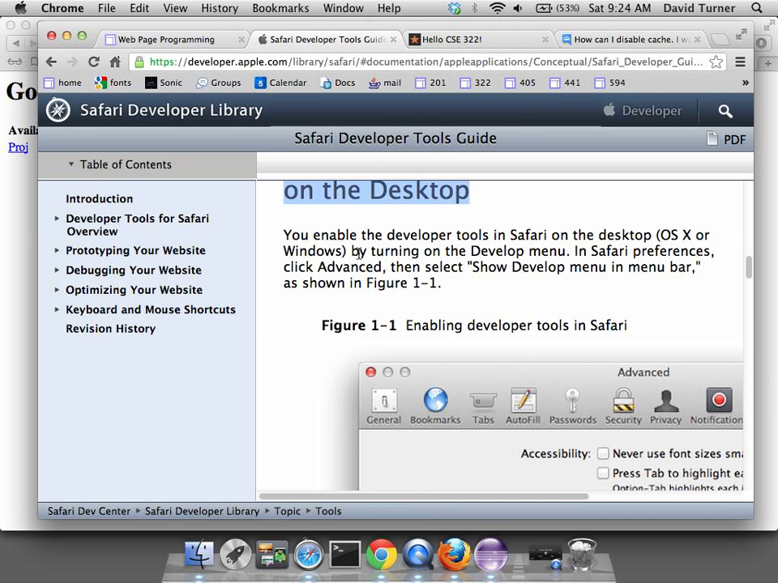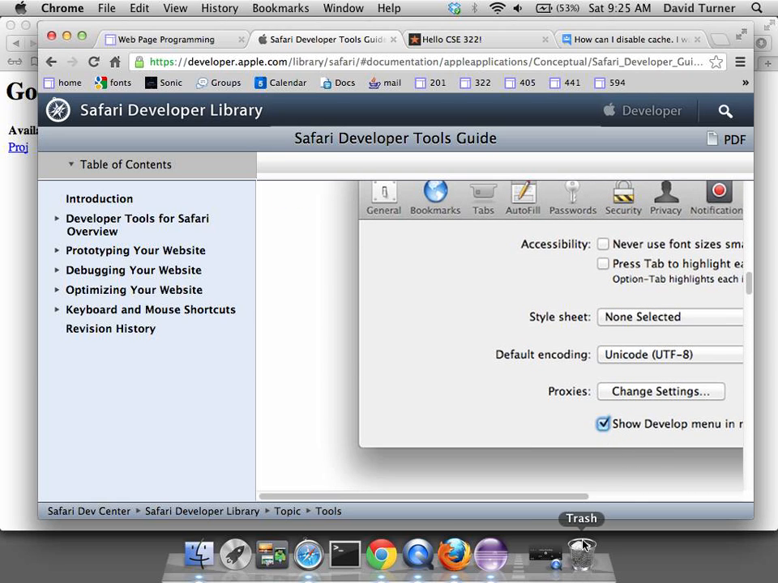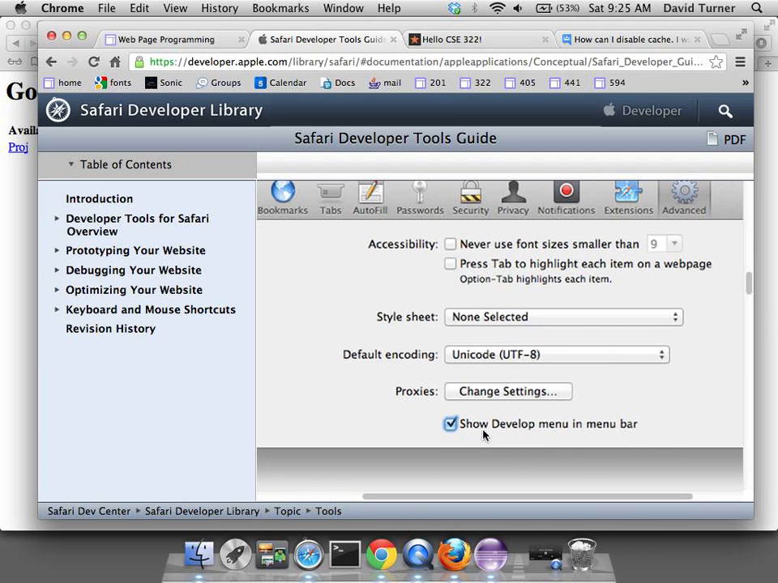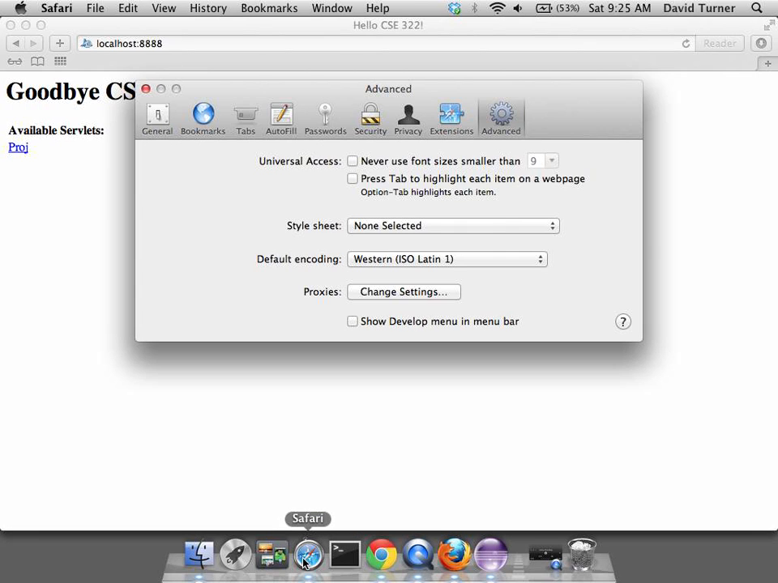Come back into here. You enable the developer tools in Safari on the desktop by turning on the Develop menu. In Safari Preferences, click Advanced, then select Show Develop Menu in the menu bar. It shows it, Show Develop Menu in the menu bar, right there. So this is under Advanced and Preferences. This is Advanced. There it is. Huh, I'm blind. Show Develop Menu in the menu bar. Okay.